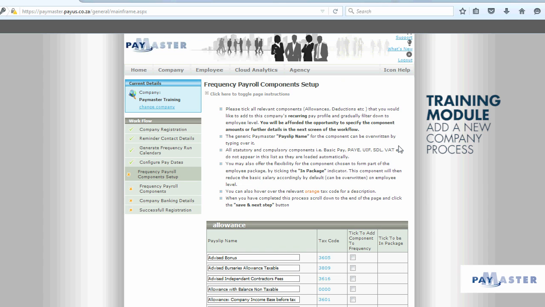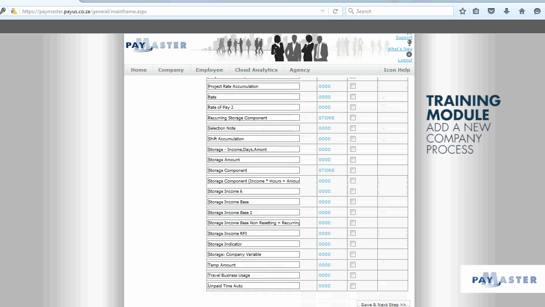Now we're on the Frequency Payrolls Component Setup screen. This screen lists each and every single component that you can add to your payroll. What I suggest you do is skip over this section. We have got a help video on how to set up components, so it would be a lot easier to go through that help video. My suggestion, scroll to the bottom of the screen and click on Save and Next Step.